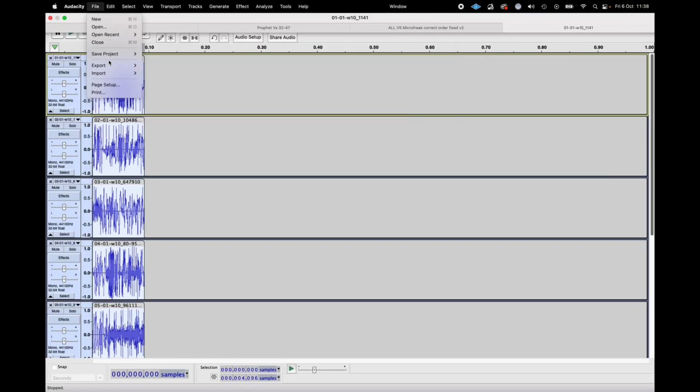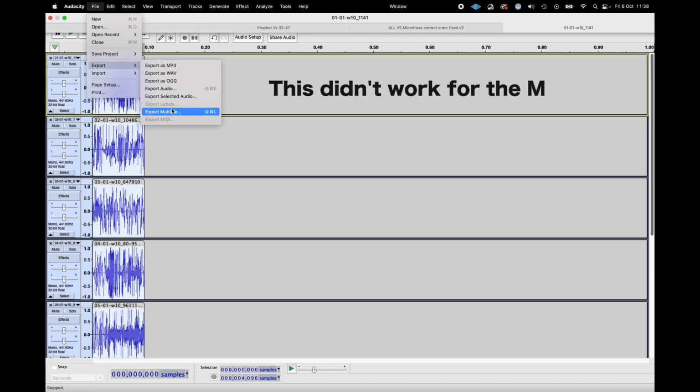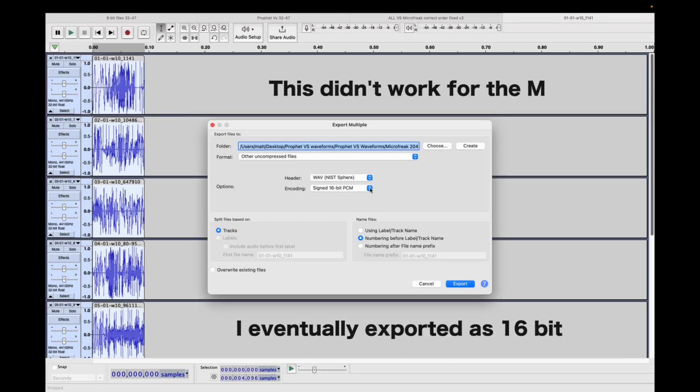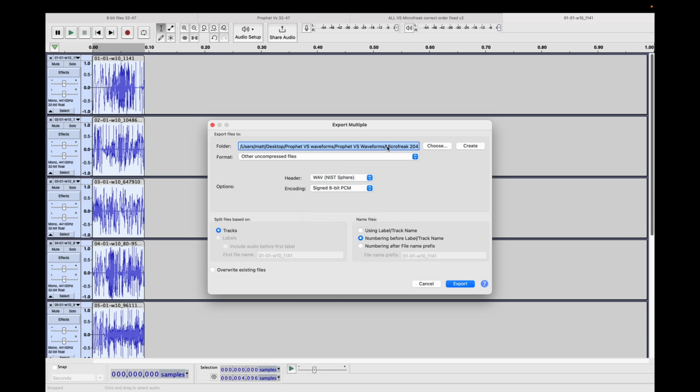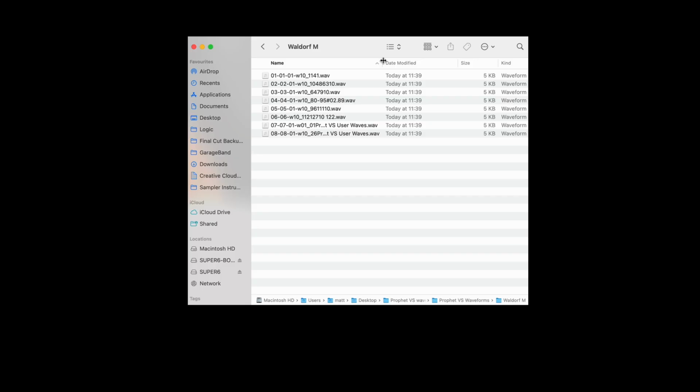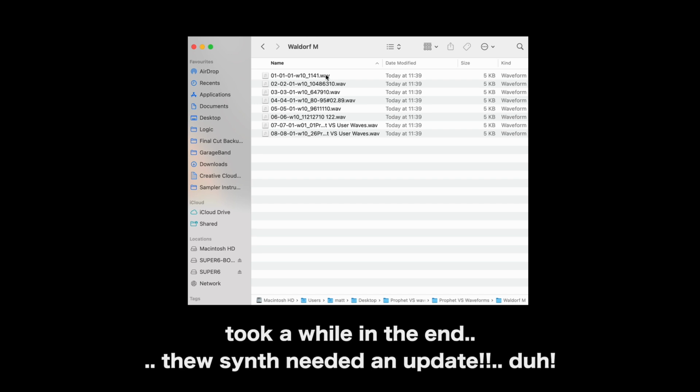So File, Export, Export Multiple, 8-bit. I've no idea if this is going to work yet. I'll have a little play with it in a bit. Here they are. I better go in and rename them, otherwise I'll have no idea what I'm doing. But I'll have a play with these and see if they work.